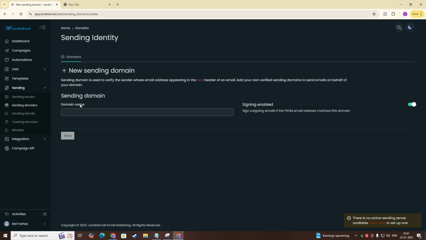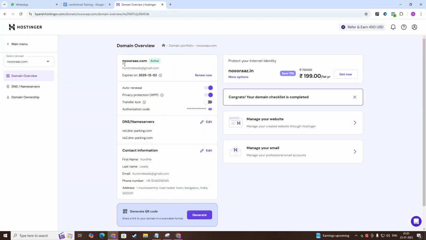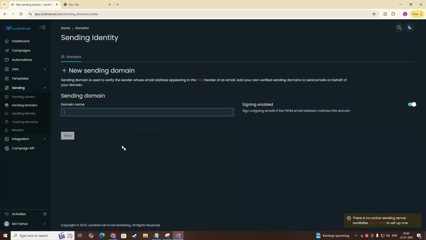For that, first you have to purchase any domain, no matter whether it's .com, .io, .in. Just purchase any cheap domain or even your primary main domain as well. In our scenario, we are going to take this domain called nuraz.com, which is an e-commerce. So I'm going to just paste it over here and save this.